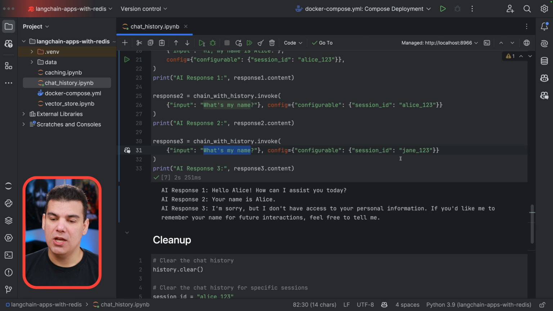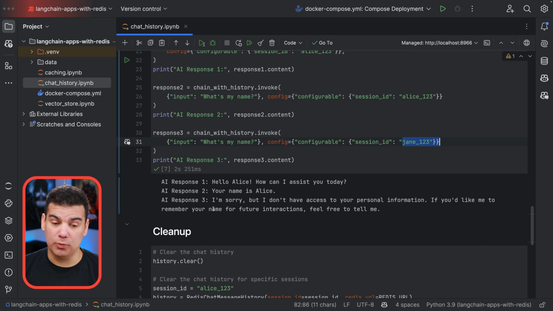But this time using a different session ID, Jane123, right? So the response was, I'm sorry, but I don't have access to your personal information. Hopefully, right? If you would like me to remember your name for the future interactions, feel free to tell me. Here is the LLM assuming that a chat message history might be in place, because the LLM sometimes might have access or not of the chat message history.